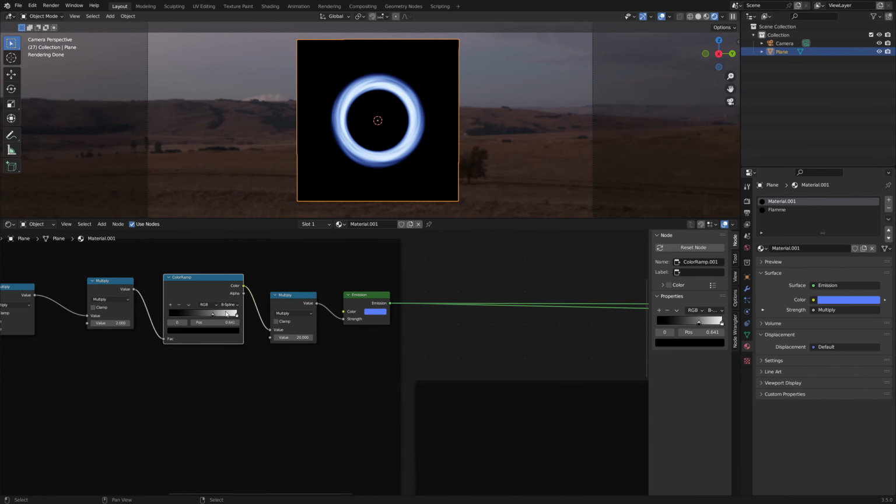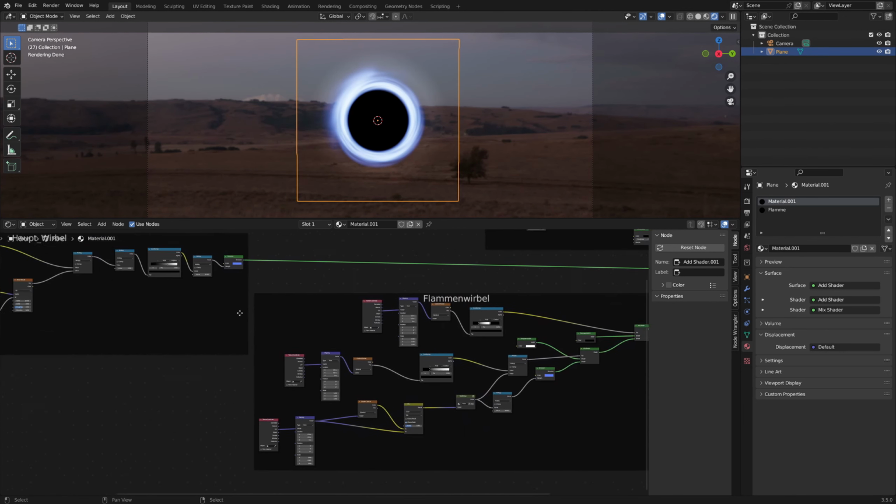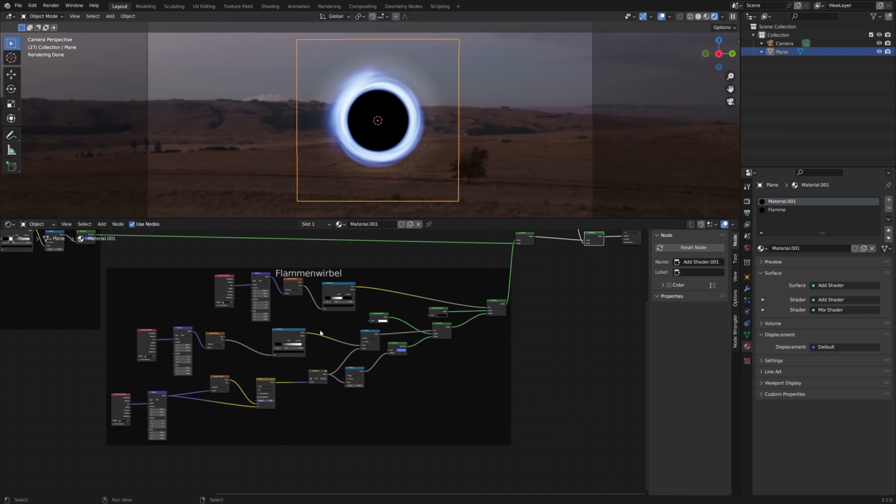I set the mode of the color ramp to B-spline and the black slider has the value 0.641. The color of the emission shader is a deep blue. That's all for the main vortex. Now we add the flame vortex for an additional effect.